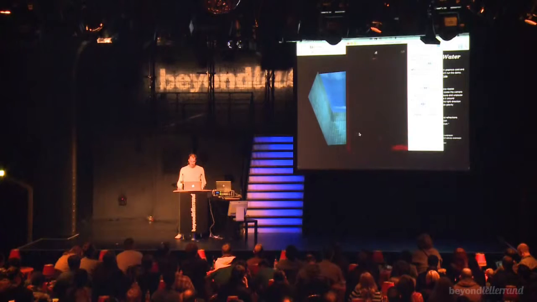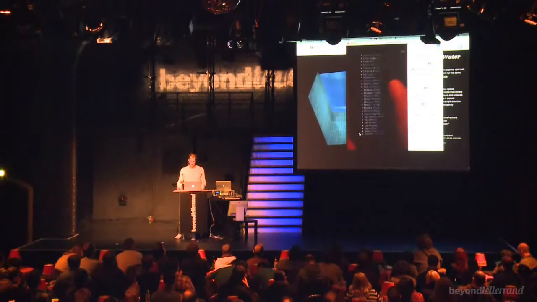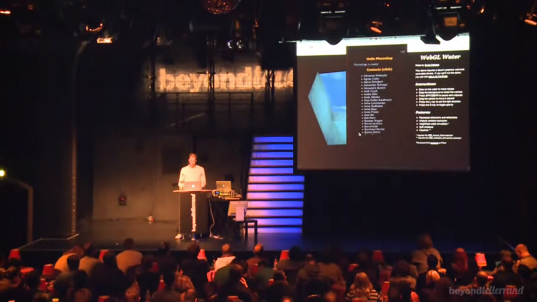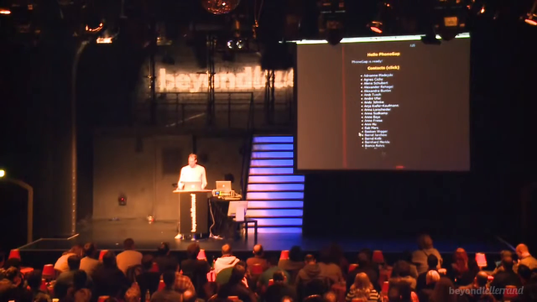And I deployed the same application here, and if I click on the contacts, it really runs, displays the contacts I have here on my phone. So that is then PhoneGap on the Windows Phone.